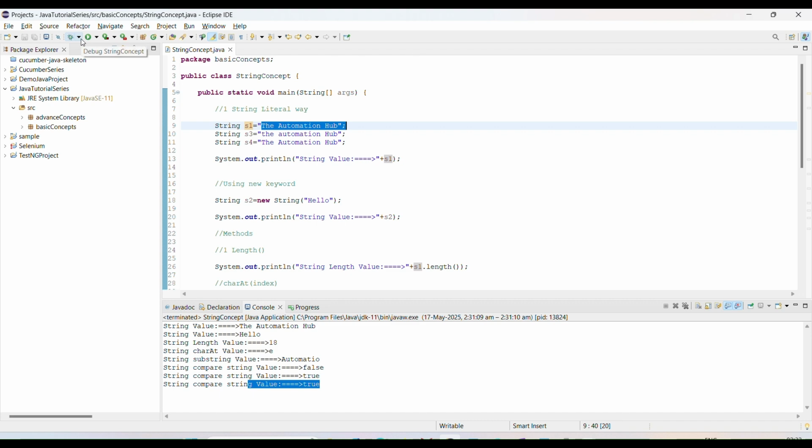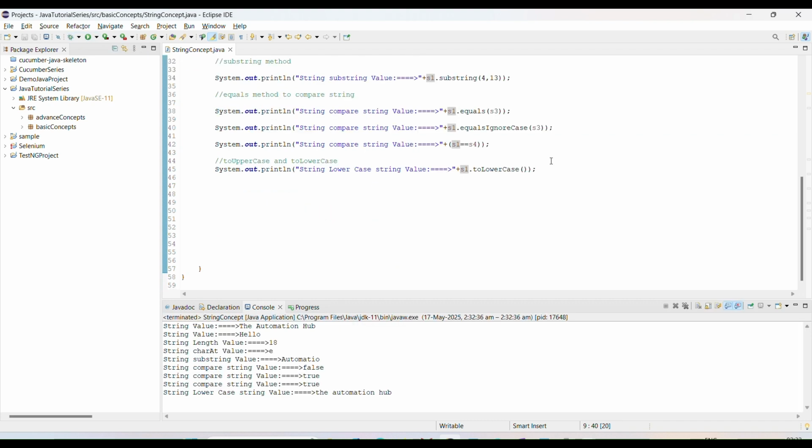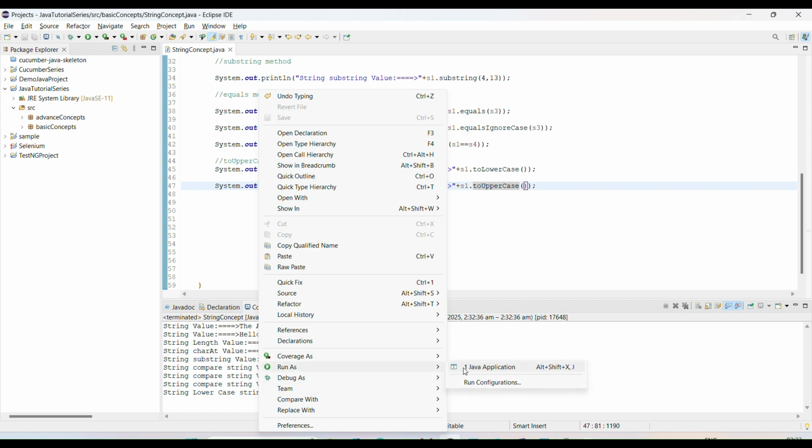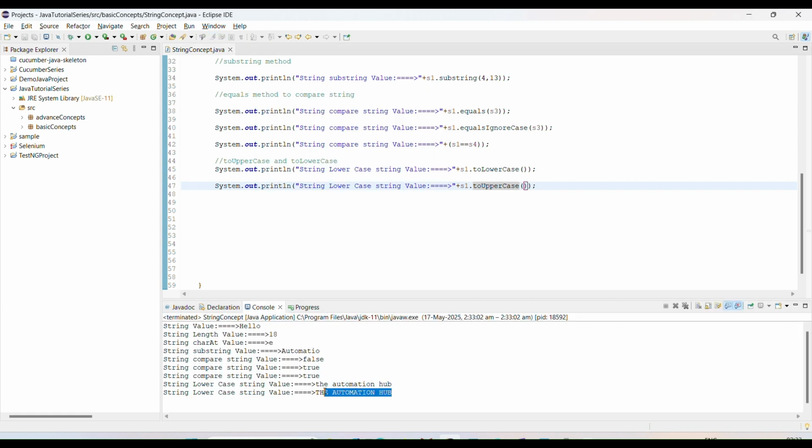Let's run this program and see what will happen. I'm applying toLowerCase here. Now see, all the characters are in small letters, because we changed to lowercase. Now I want to change all the string to uppercase. How to change? Simple, I am going to use toUpperCase. This method changes all the letters to capital letters. Simple, see, now all the letters are in uppercase. So this is the use of the toLowerCase and toUpperCase methods.